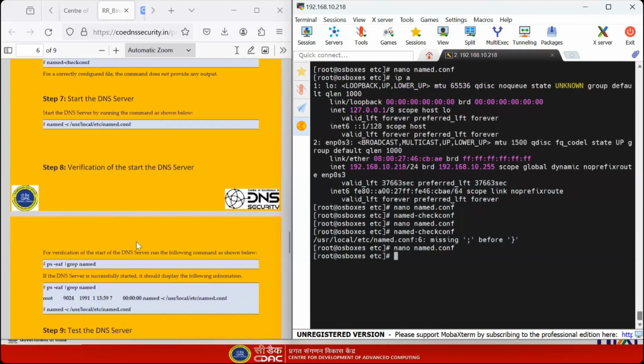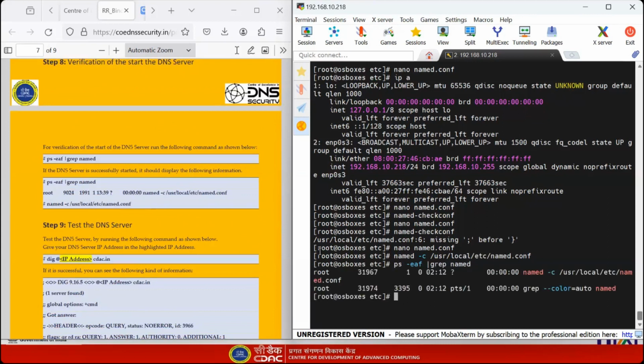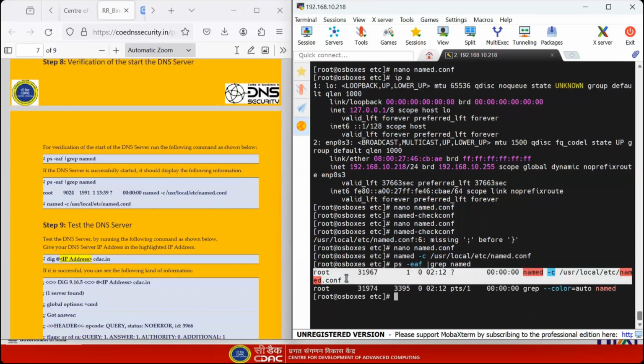Now we will start the DNS server through the named command. named -c means I am saying named is a user, and start with the configuration file that I made in this location. For verifying whether it is working or not, we will check with the ps command. Yes, it is showing that our DNS server is working fine.